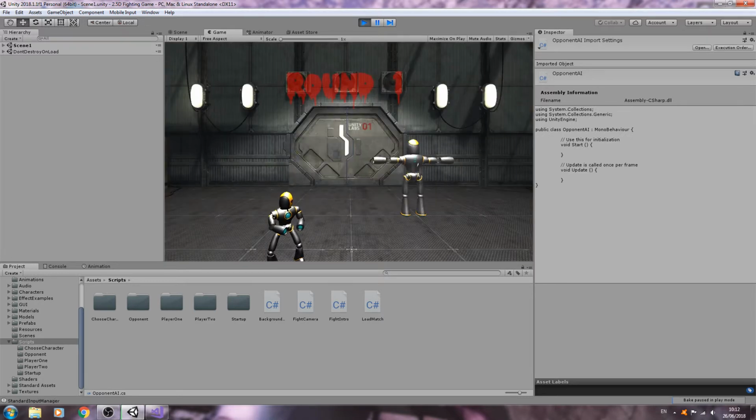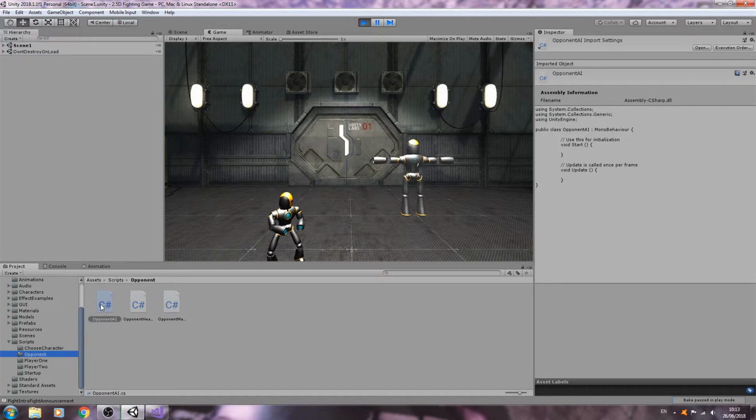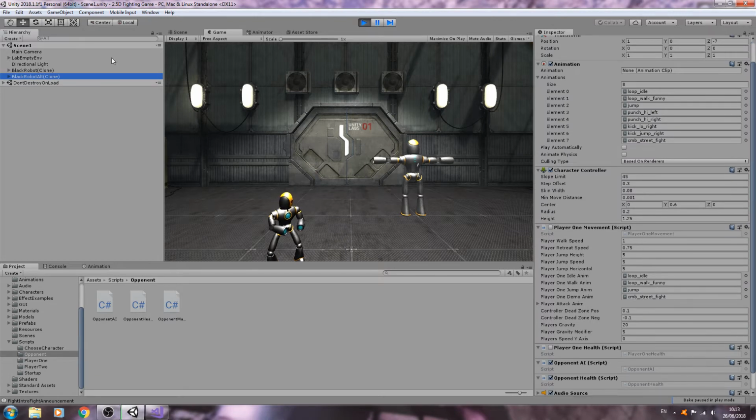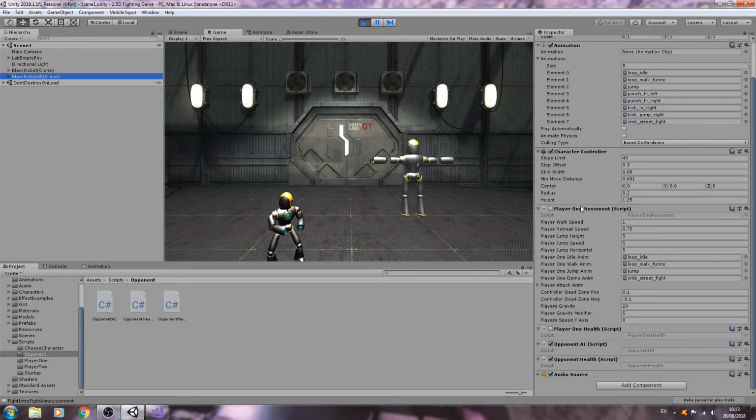Round 1. Fight. So here we go. The opponent's floating, that's fine, it's still in its T-pose, and that's because we're calling no code on it yet, as I said, because this script is empty. And if we select the actual opponent game object, as you can see, this is the reason why we no longer get movement, because these scripts are disabled.